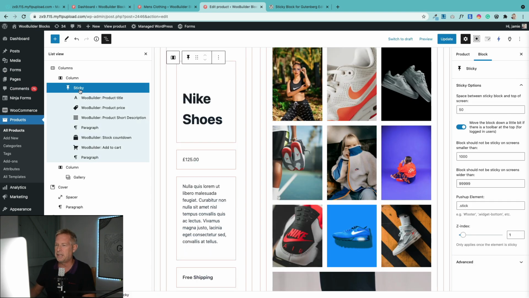But let's go back to the sticky block. And here you see over in the settings panels the options that come with the sticky block. So it's got some really well thought out things in here. I love this space between the sticky block and the top of the screen, so you can have some margin between the top of the screen and when the block starts to stick. Otherwise it's just going to stick to the top, which isn't always right.